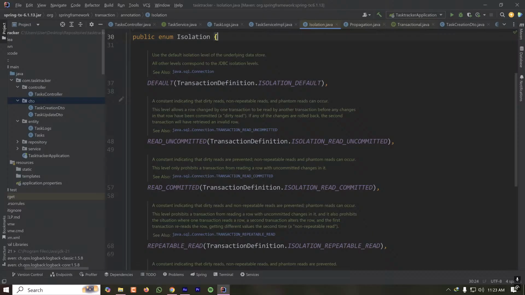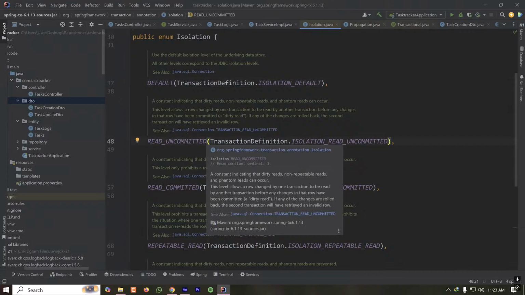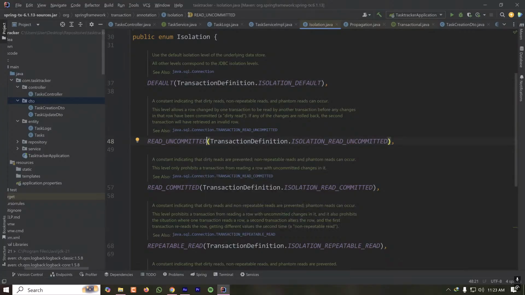By default, the default level is read committed, but in some scenario where we want to read uncommitted, then we can use this one. So this thing actually works along with the underlying database. Spring Boot Transactional API actually provides the full abstraction to work with any database, but for your specific requirement, you also have to check if your underlying database handles this or what are the constraints.